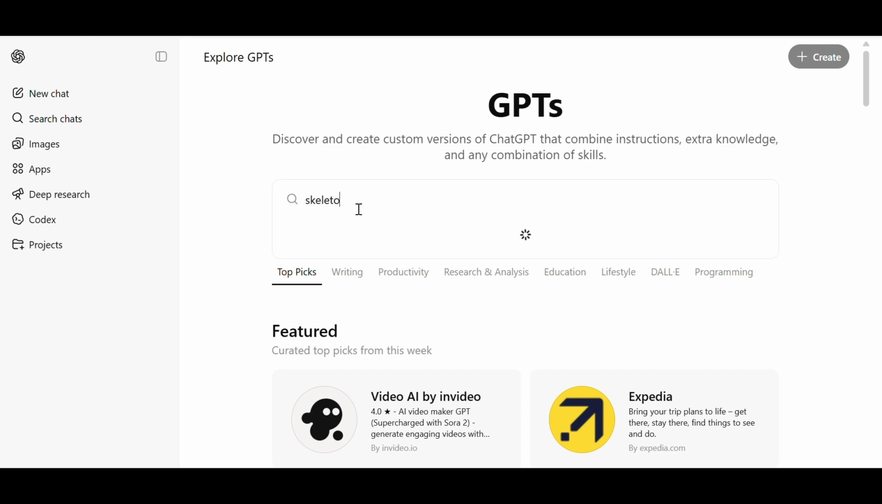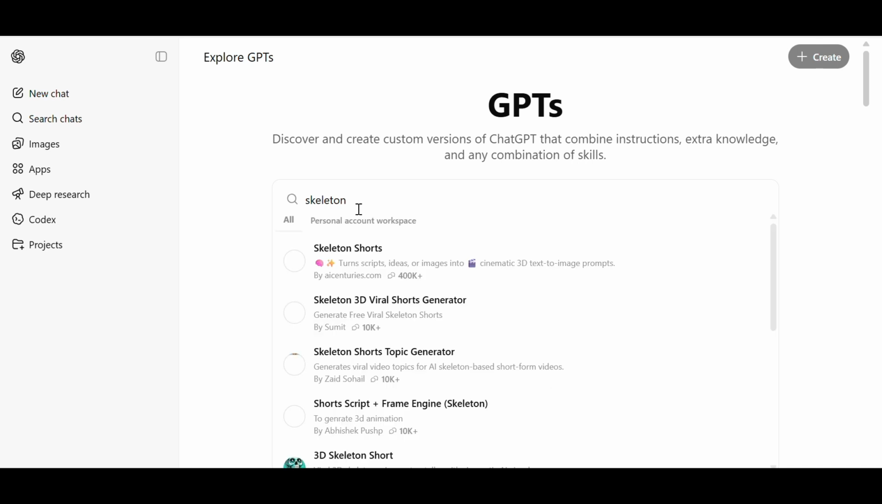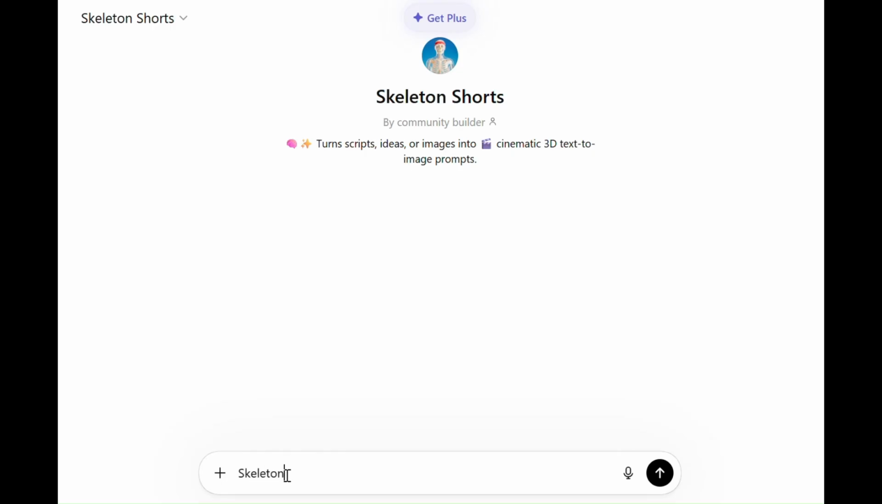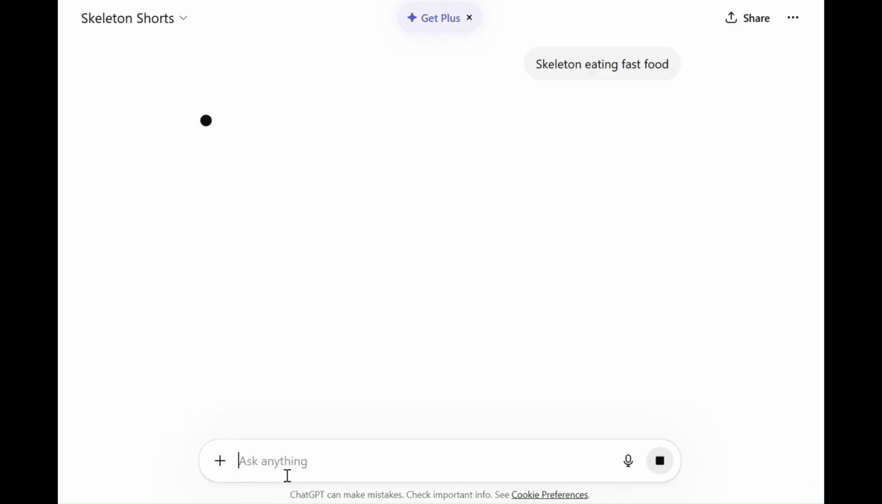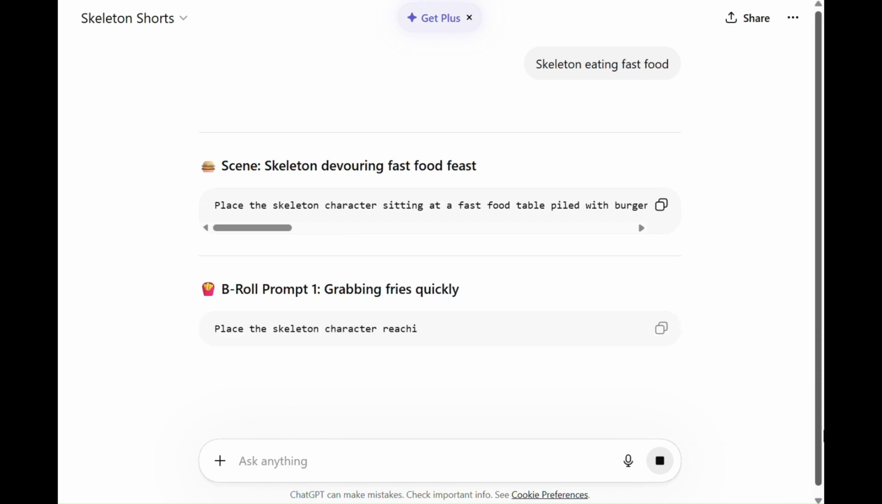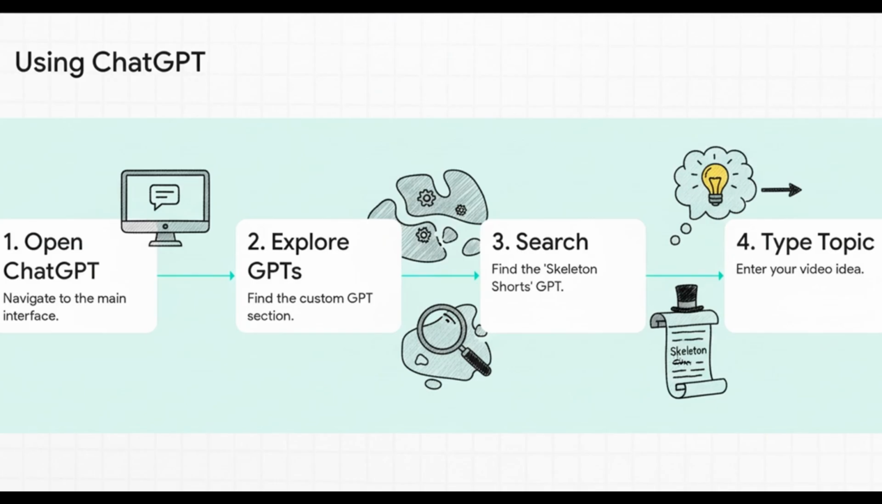Once you find that custom GPT, all you have to do is type in your topic. It's built to do all the heavy lifting for you. And I mean, you can be super simple with it. You could literally just type in something like skeleton eating fast food, hit enter, and boom. ChatGPT will generate a whole series of individual scene prompts, all perfectly structured for the next steps of this process. It's that easy.